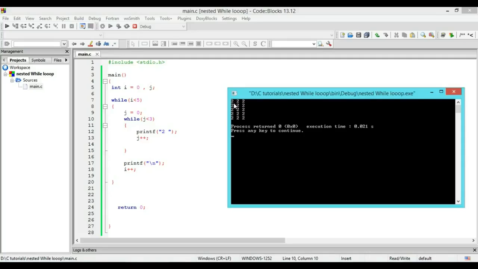So it gave us one 2 space, and it's going to move to the next line, which is j plus plus. That means it's going to increment it. The initial value of j is 0, so 0 plus 1 is 1. That means it's still less than 3, so it's going to repeat the loop. What is the function? It says print 2 space. So it will print 2 space. Okay, so here we got our 2 space.